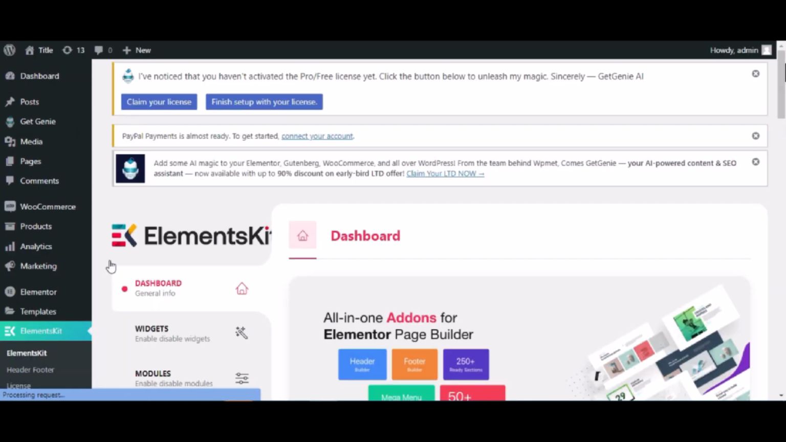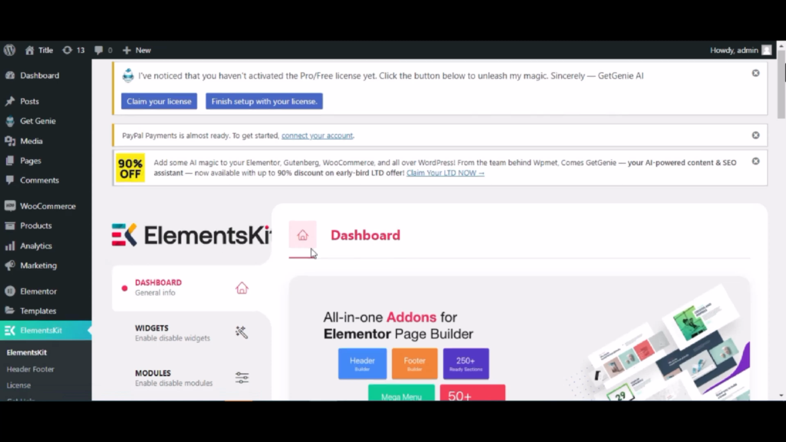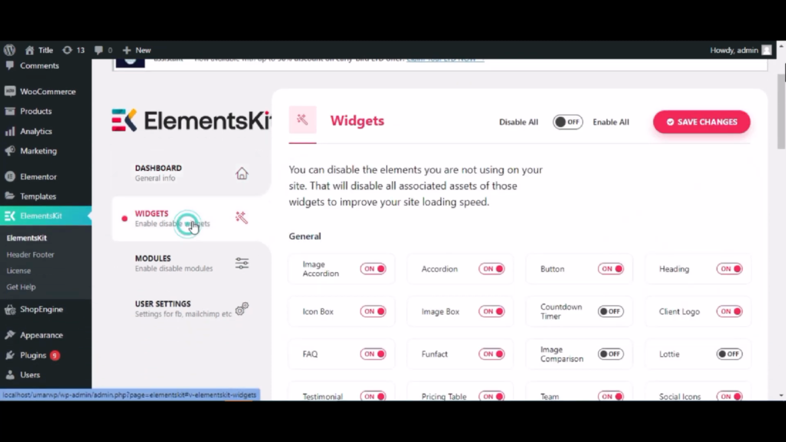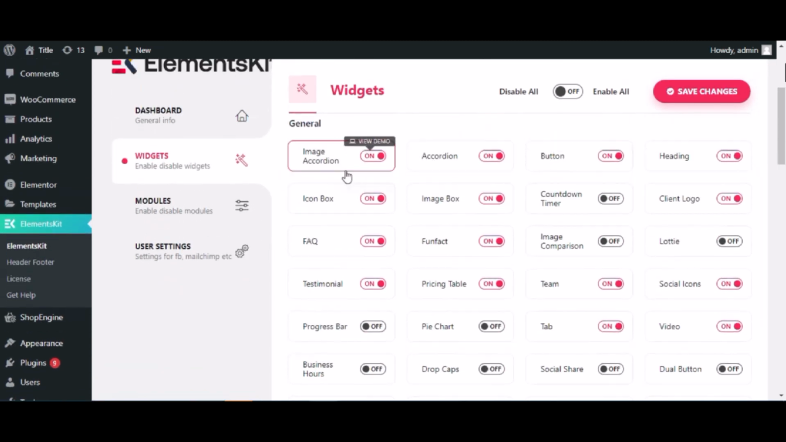Then you can go to your ElementsKit dashboard and check whether the widget is turned on or not. So you can go and look for the Image Accordion widget and see if it's turned on. If not, please turn it on.